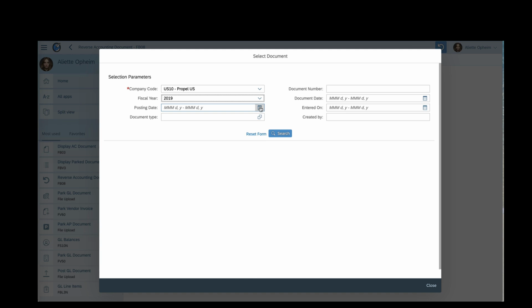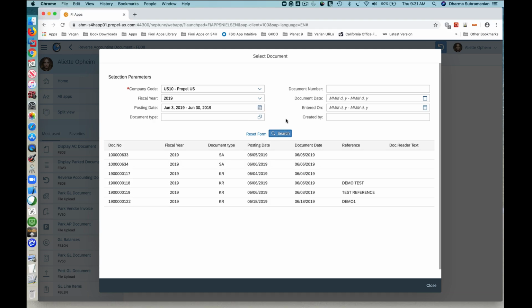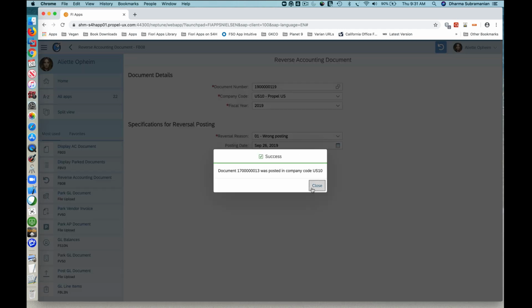Company code US10 is selected. Fiscal year is set to 2019. The user could either specify posting date or document date or a document number. A posting date range in June is selected, and the user clicks on Search. The app lists the document numbers for the selection criteria specified. The user clicks on the relevant document number to select it for reversal. The reversal reason and reversal posting date are selected, and the document is reversed. And this wraps up the app demo for Reverse Accounting Document.